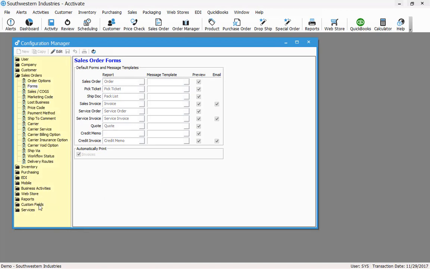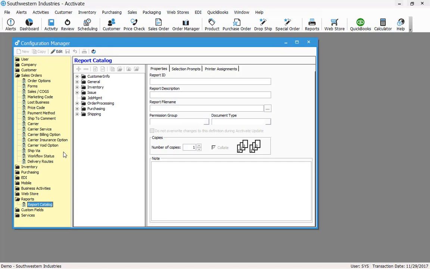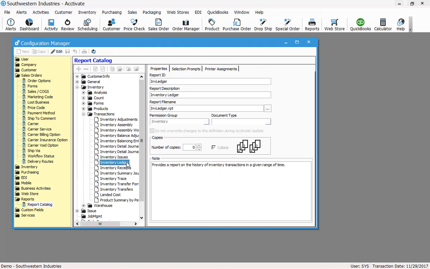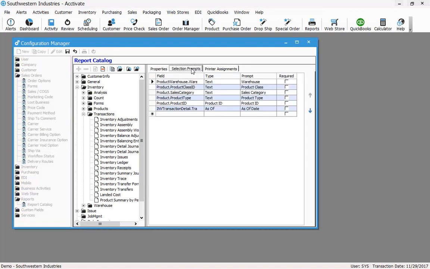All right, and to add filters to reports, that's done in your report catalog in configuration management. So reports, report catalog. A common filter I've been getting asked to add in implementation lately is to add transaction type to the inventory ledger report, or even lot numbers to the inventory ledger report if you wanted to filter on a specific lot number. Maybe if you're using that in conjunction with track and trace or something. So that report is in the inventory transactions, inventory ledger. Click edit and then make selection prompts active.